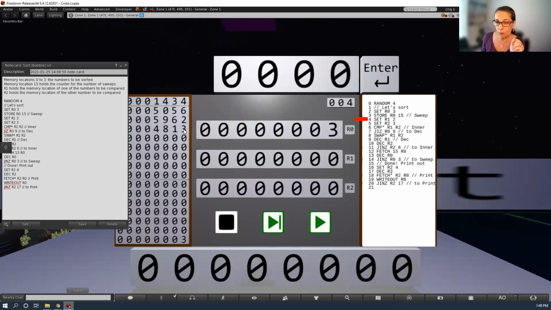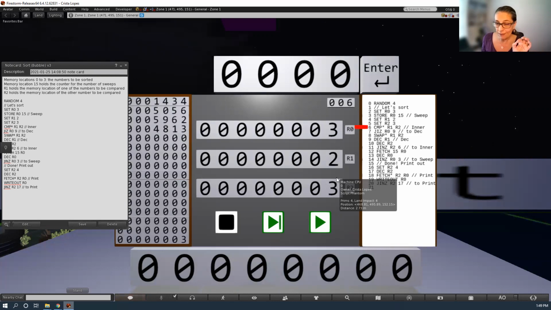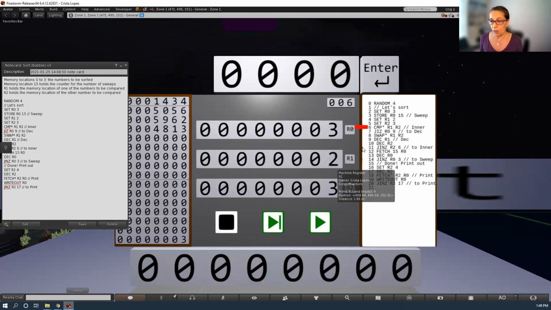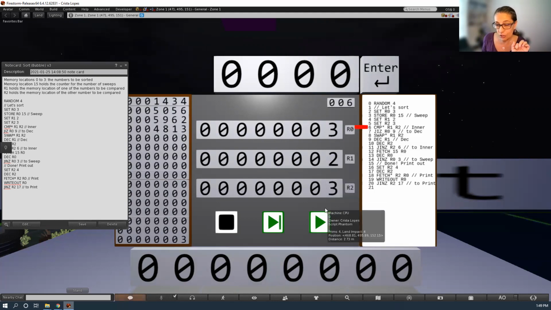So if I want to compare these two, the 3 and 2, I'm going to put 3 and 2 into 2 registers, okay? There they are. And now I'm going to use this new operation, compare, which is quite a sophisticated, complicated operation that I'm going to explain. It takes two registers, okay? It interprets the values of these registers as memory locations, and it's going to compare the numbers at those memory locations.